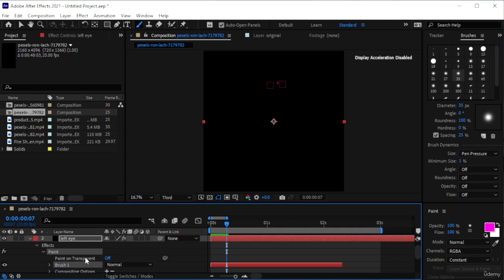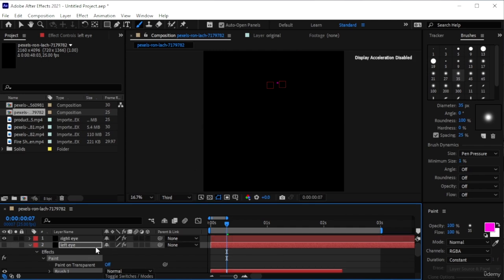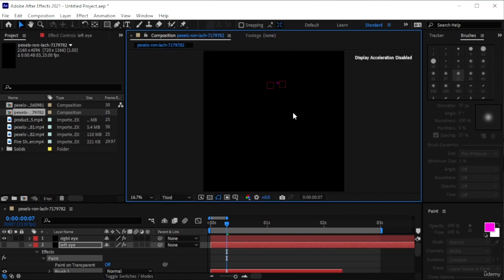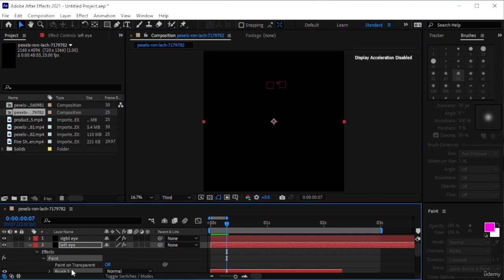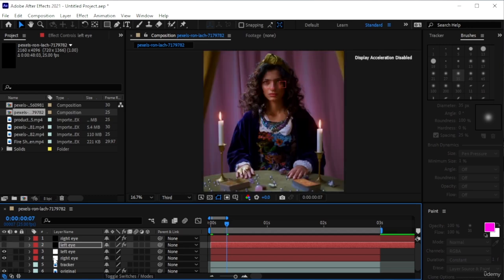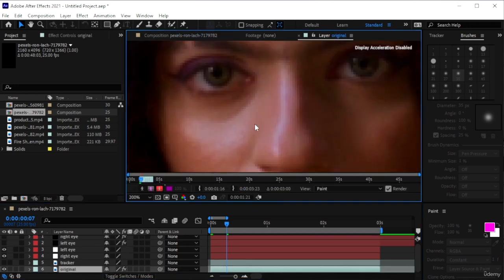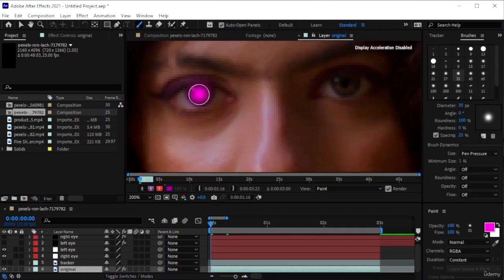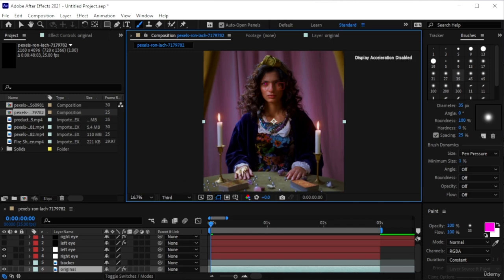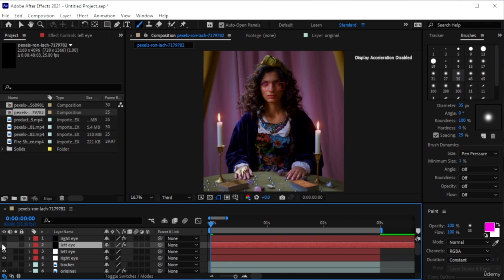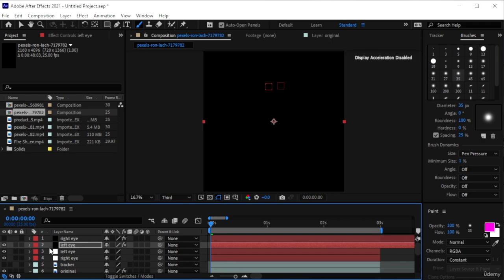All right, I'm not seeing the brush thing. Don't know what's happening. Go back to composition. Just do what I just did again. Delete brush 1 on left eye. Turn off the visibility. Go to original. And I'm going to go in the beginning and just do that again. Go back to composition and copy the brush 1 and put it in left eye.